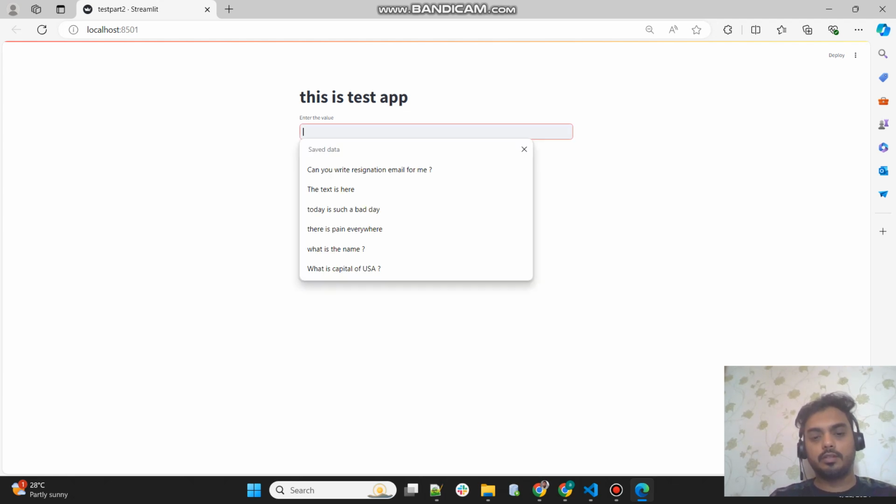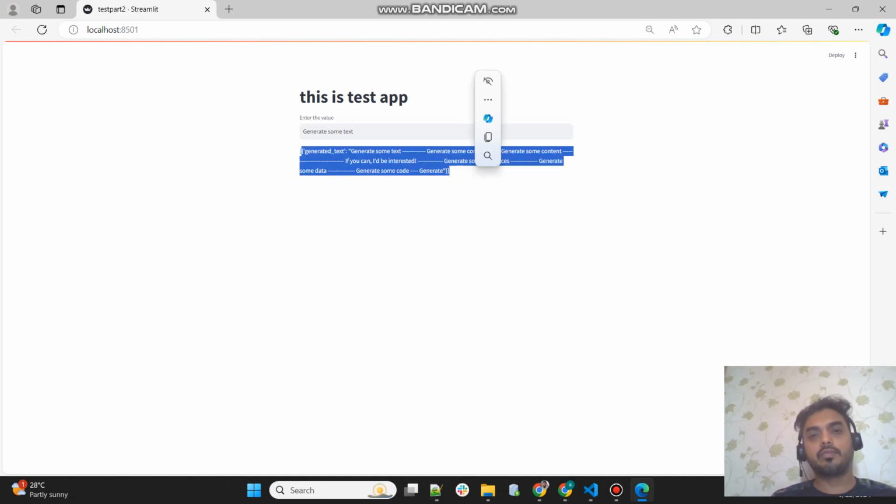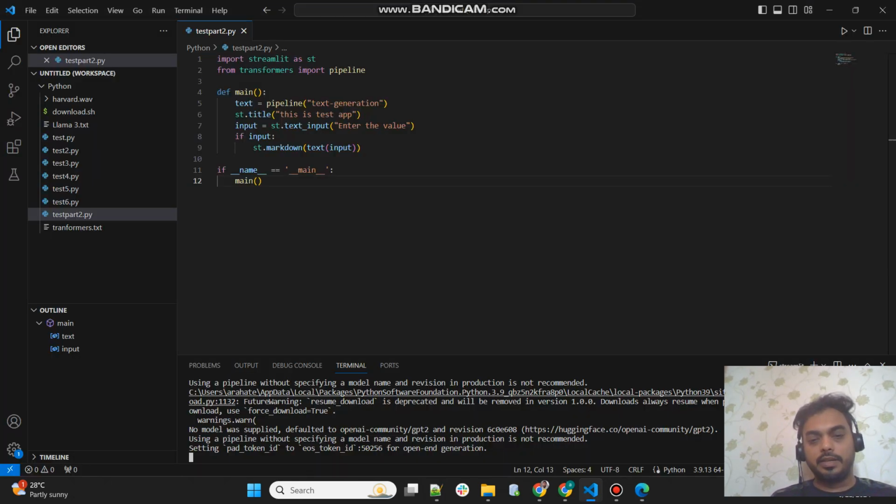Let's put in generate some text. When I press enter, it's running. You can see there is activity in the background. It's generating something. It may be random text, but it shows that our app is working and it's generating text. You see it's generated here as well.